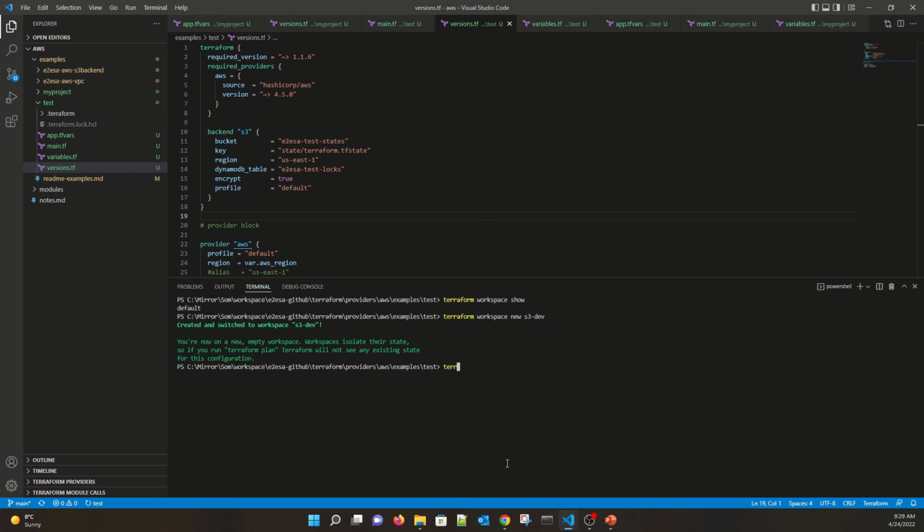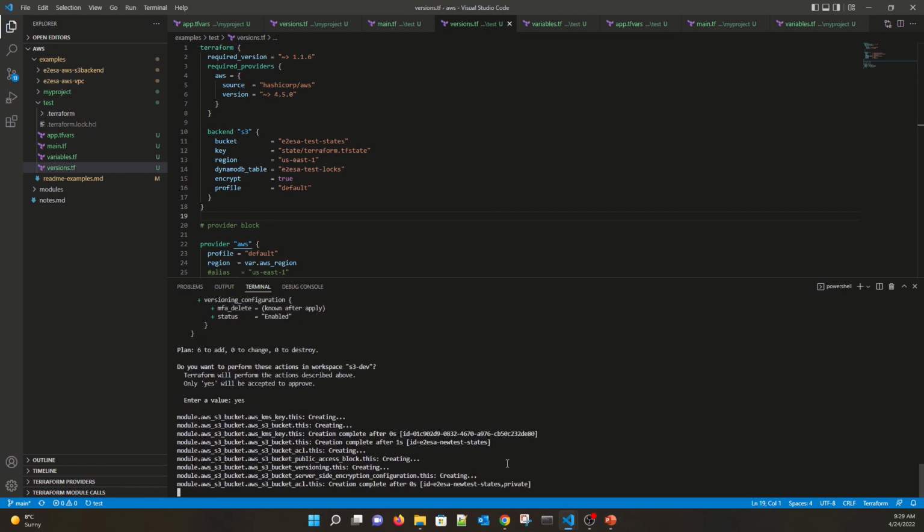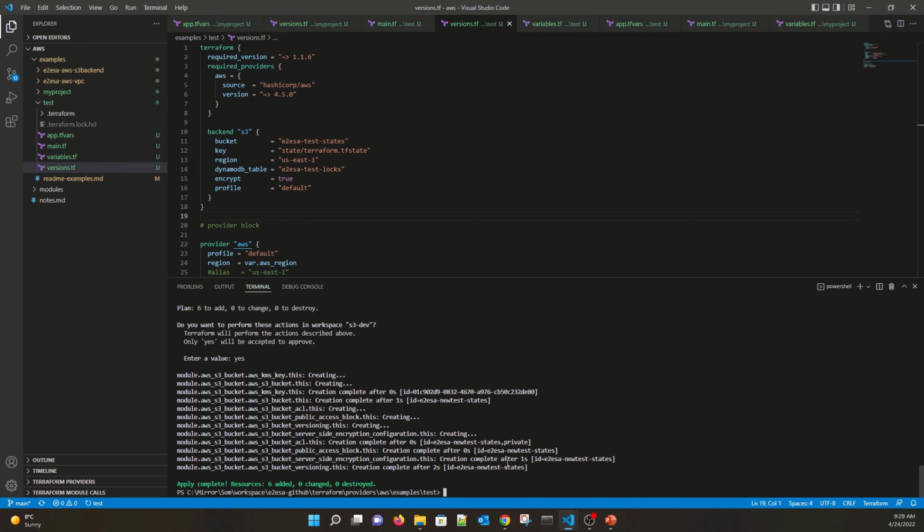Now let's see which workspace it is pointing to. It must be pointing to this new one. So show, we have this S3 dev. Now when I run this apply, it will consider this S3 dev workspace. Let's apply, because I wanted to show you the behavior of Terraform state management when you are using Terraform Workspace.